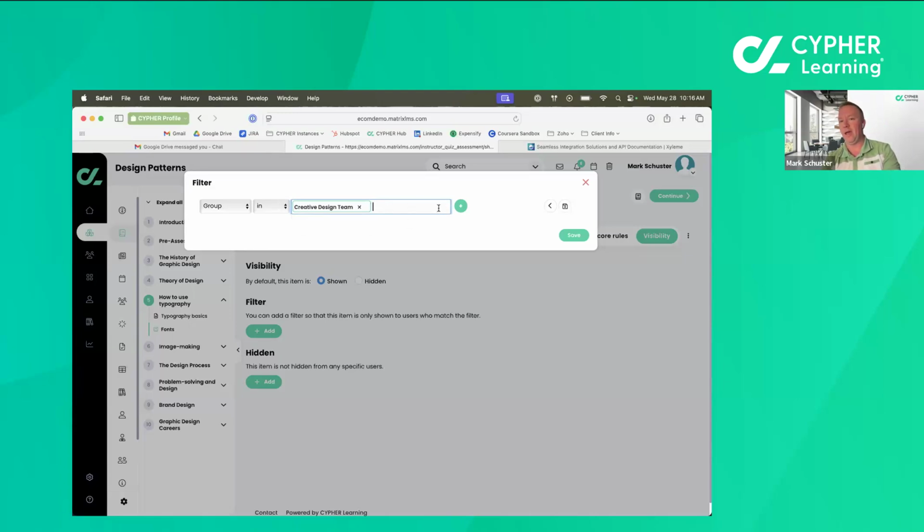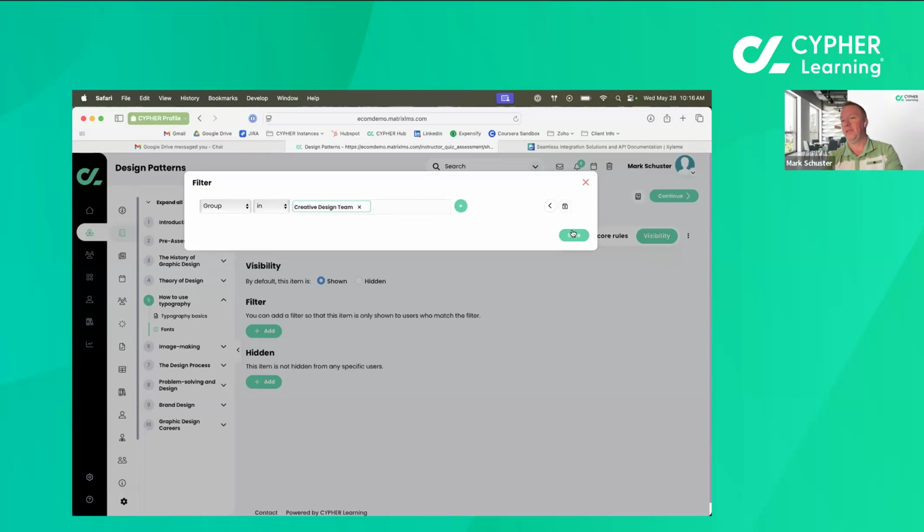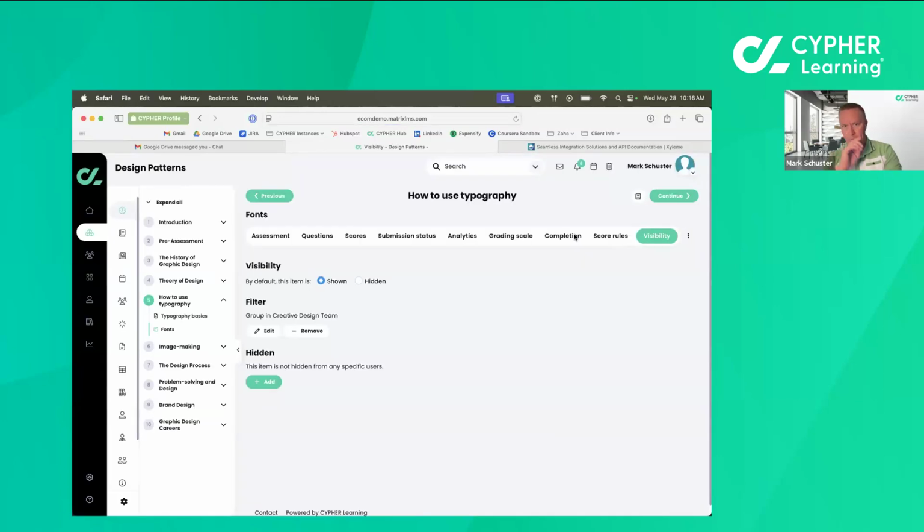I can continue to add more groups if I wanted to. I could also add additional criteria if I wanted to specify that it was in the creative design team and a particular organization. I can create multiple criteria that go there. So once I've done this, I click on save. So now this font assessment is only going to be displayed if the learner is in that particular group of the creative design team.